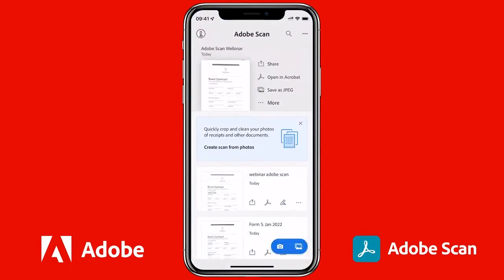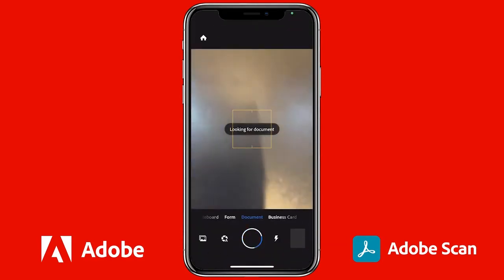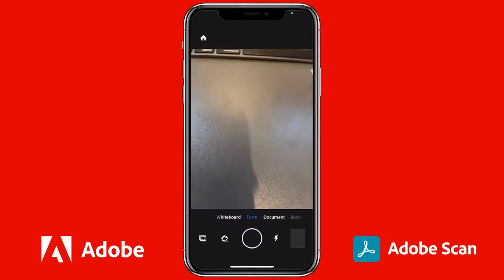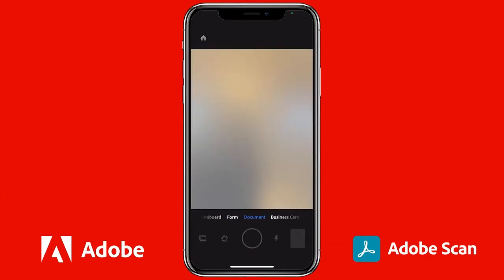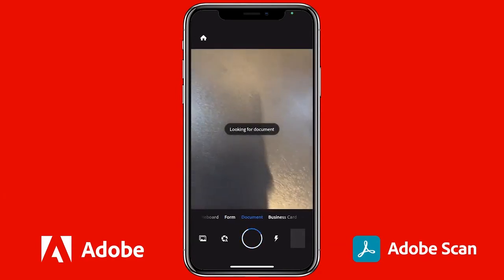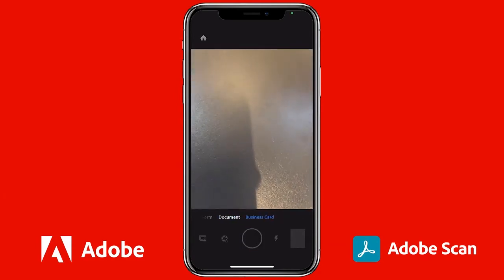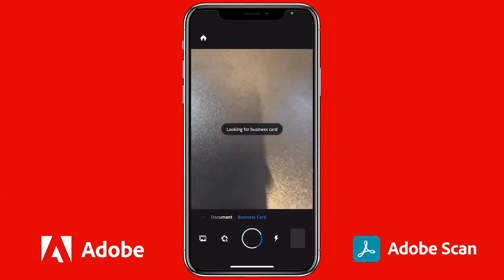In order to scan a document with Adobe Scan, we simply open the app, and then we can select the camera symbol on the bottom line, and this will open the camera of our phone, and we can now select what type of document we want to scan. So we can choose from whiteboard in order to scan a proper whiteboard. We can use form, which is the thing we're gonna use right now since we have received the form. We can use document for whatever document is available. And last but not least, we can also use a business card.